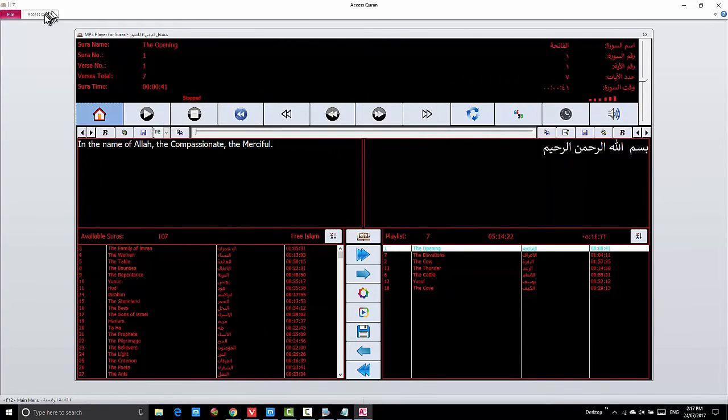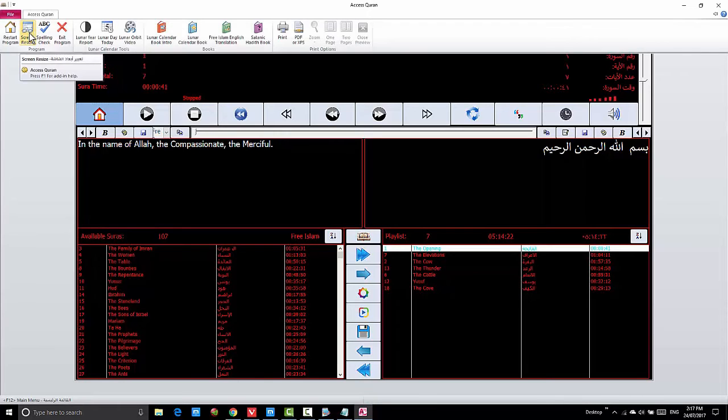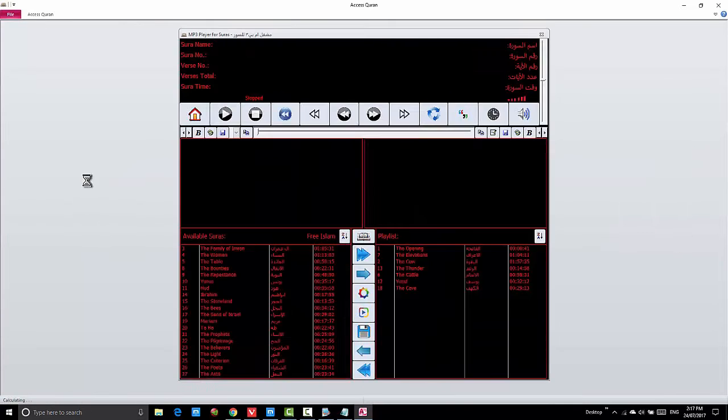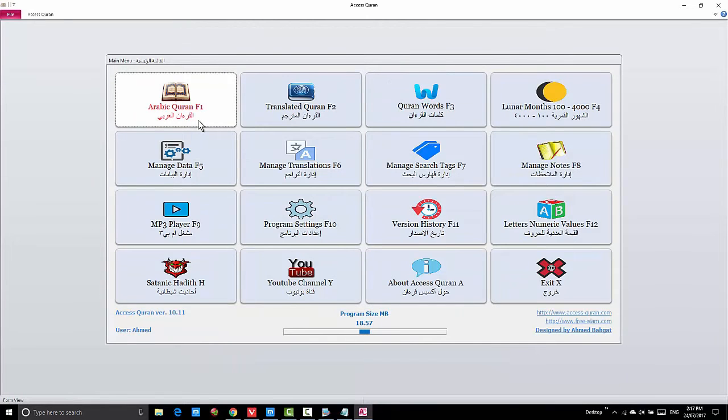Okay, now this is too wide, so I'm going to go to screen resize again. I'm just going to make it automatic. Okay, I prefer the automatic one. Save it. Now it is automatic, and that's what you get now. So that's the screen resizing in a flash.